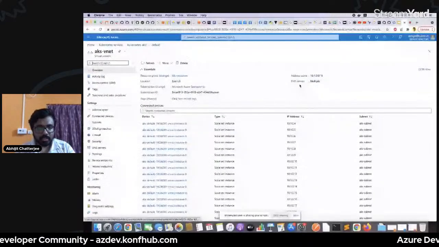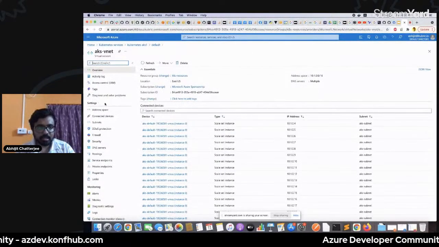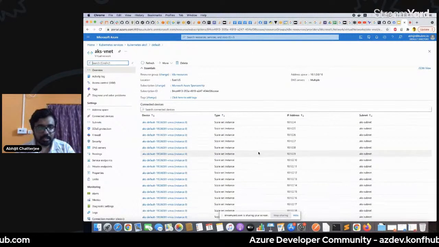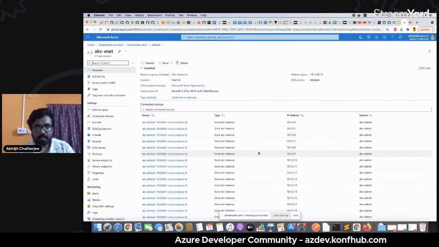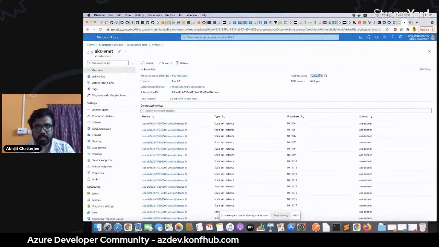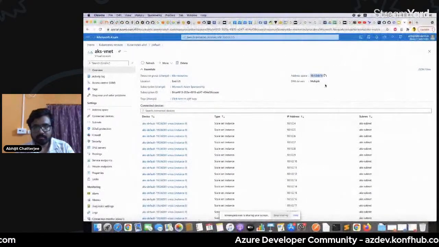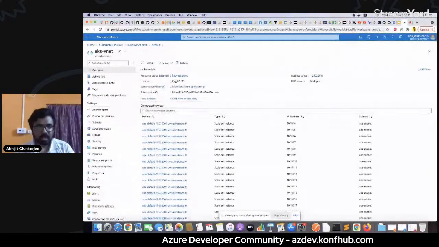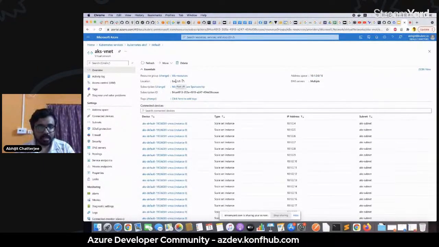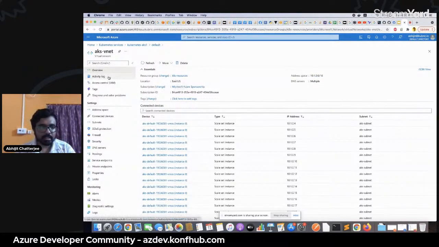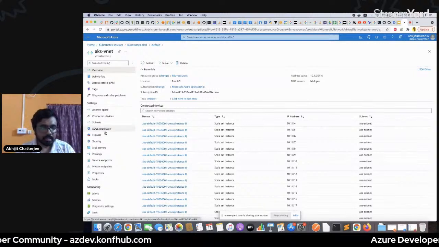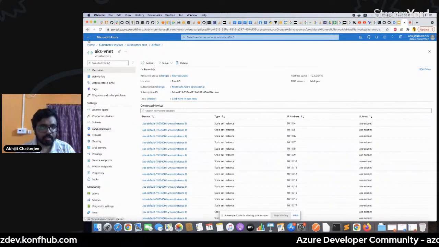It will give you all the instances, all the connected devices, and also the address space. That address space you mentioned in the Terraform. You can see this CIDR range. Yeah, this is exactly the same, and the location is US East. I want to deploy it in the US East. There is nothing else. You can go back to the subnet.